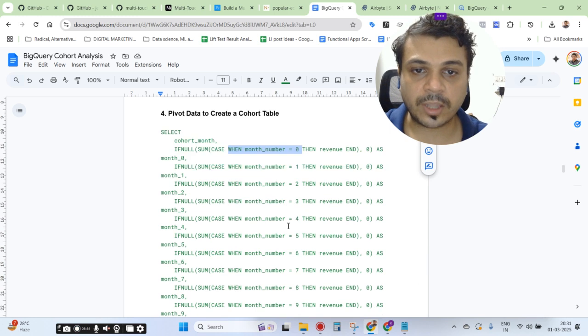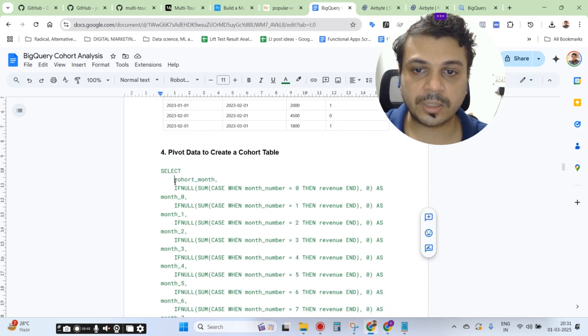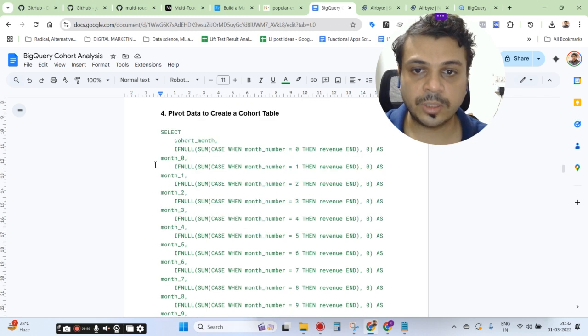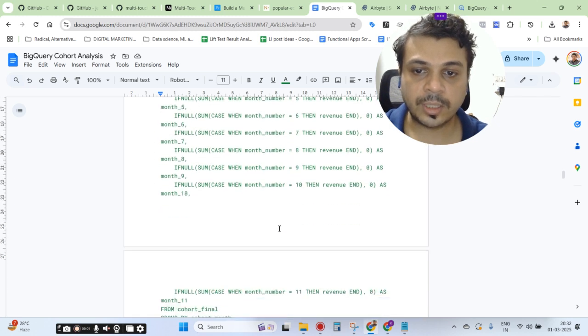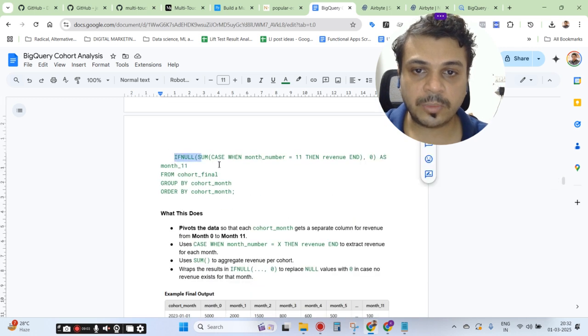But you don't want that. You want to aggregate it. And of course, for that, you use the pivot table. And the pivot table is done using this format here. So you're summing it up whenever the month is equal to 0, and then it's going under month 0, right? There you go. And that's pretty much it.